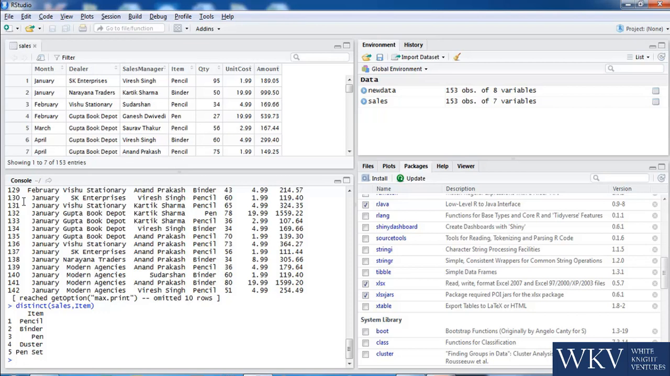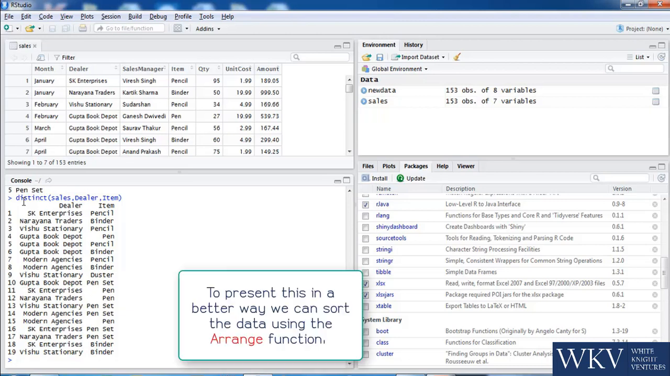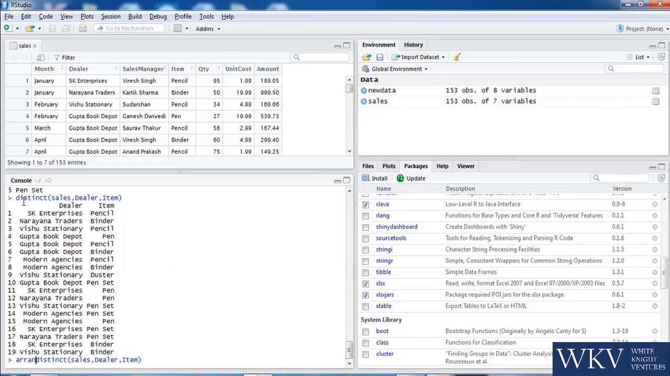Now, if we want to find out which dealer sells which item, then how do we go about it? We write distinct, sales, dealer, and then item. We can see the output we get for every dealer and the respective items they deal in. To present this in a better way, we can sort the data using the arrange function. We write arrange and we sort this by dealer. This is a much better way of presenting the output.